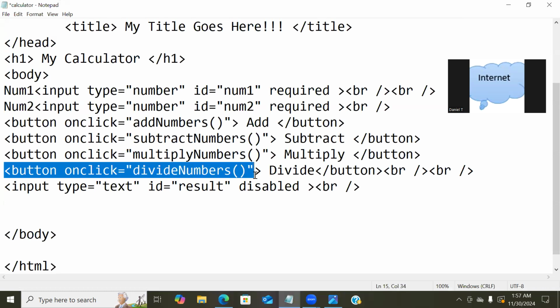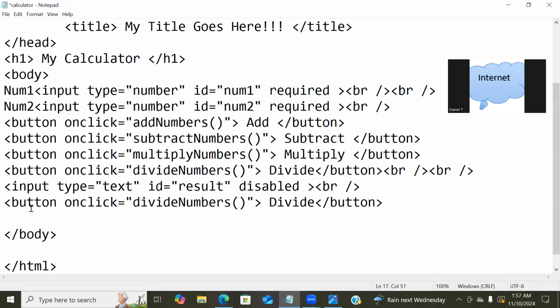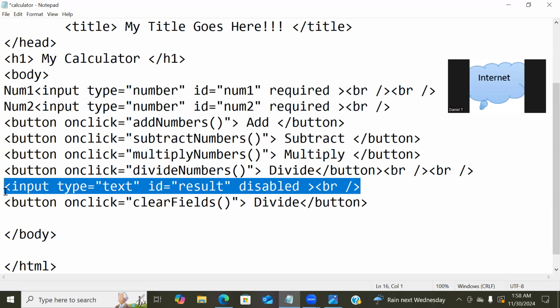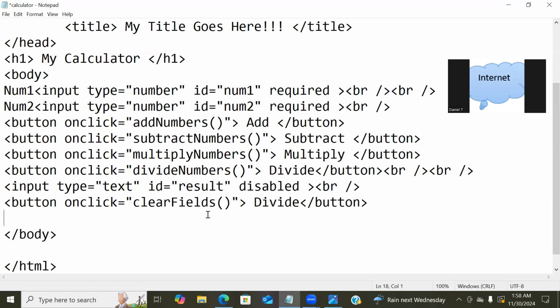The next one we have is a clear command button. So let me just copy one of the command buttons for clear. Let's paste it there. On click, what we are expecting is just to clear both the input fields as well as the result field. So when the user clicks, these two input fields are going to get cleared. Also at the same time, the result field is going to get cleared. So let's name this one as clear.